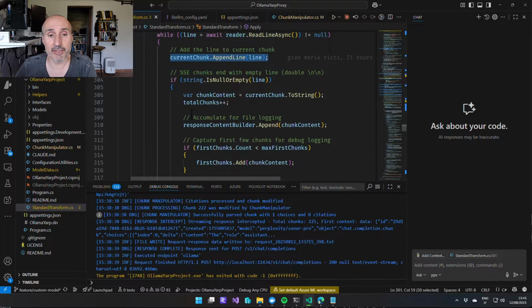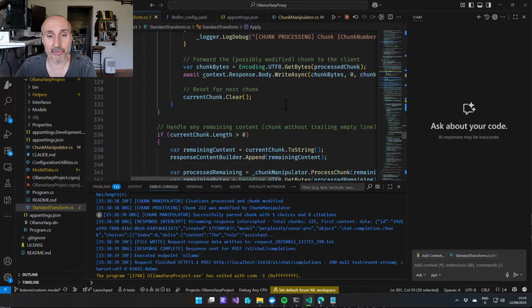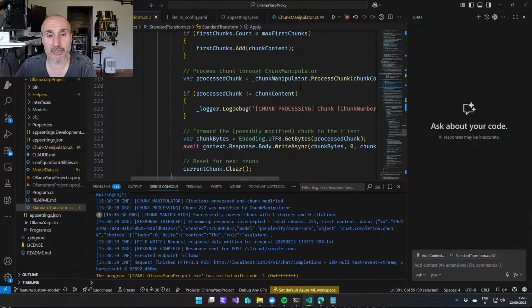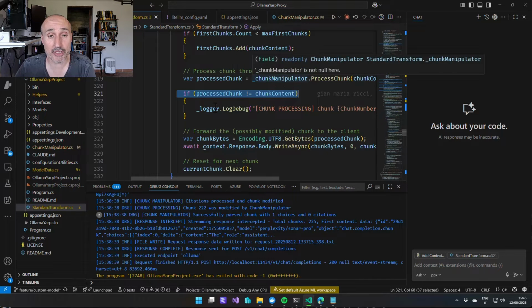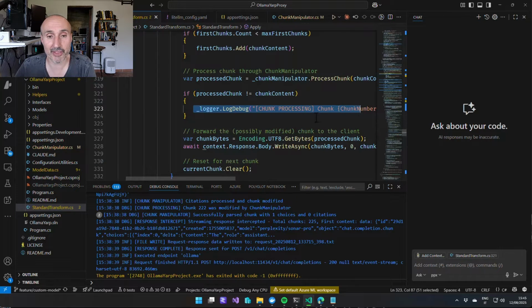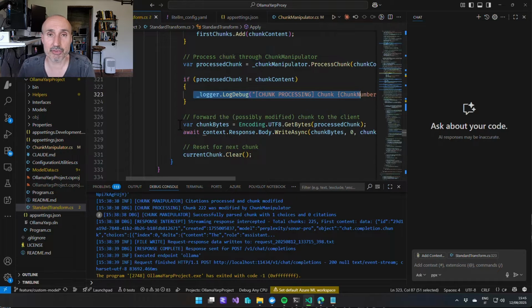And if the string is not null or empty, I use a chunk manipulator to process the chunk. If the processed chunk is different from the input chunk, it means that the chunk manipulator changed it. So I simply log the chunk processing, and then return the chunk to the caller. But now it's not the original chunk generated by my large language model, it's a manipulated chunk. So I can inject, it can change everything.